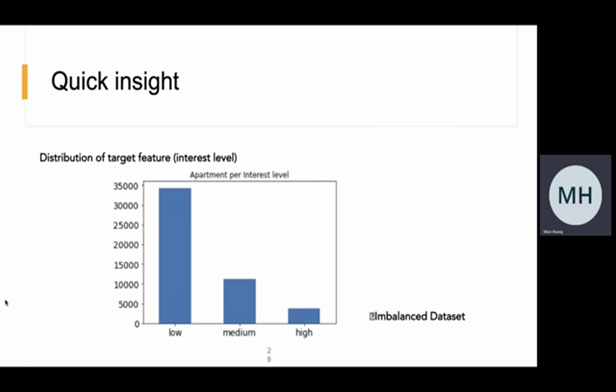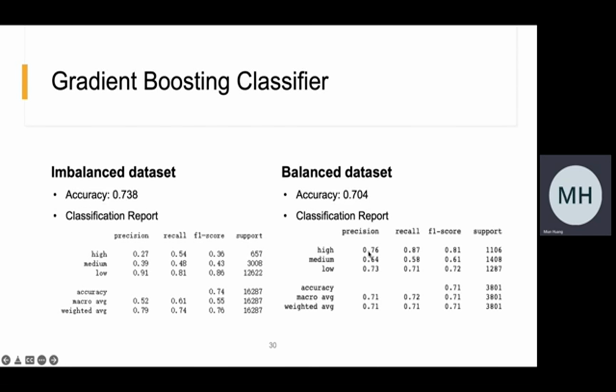We get 35,000 low interest level records, but only around 4,000 high interest level records. How did it influence the final result? Before we balanced the data set, the prediction precision of high interest level was 0.7, but after we balanced the data, it improved to 76%, and the overall accuracy didn't decrease much.